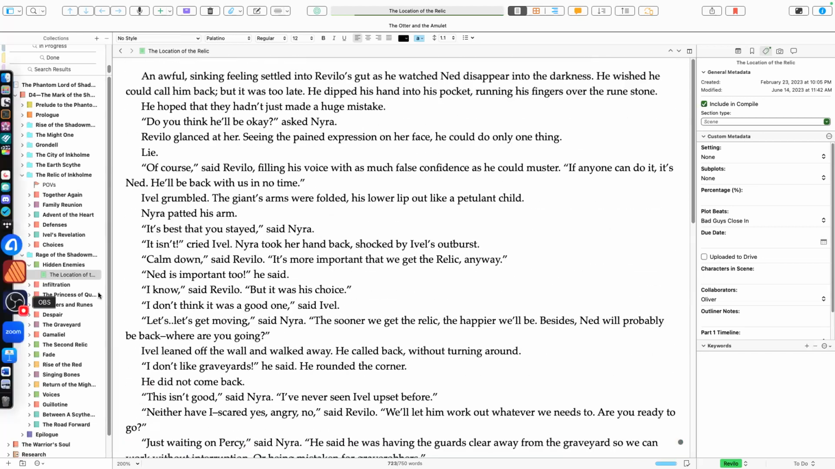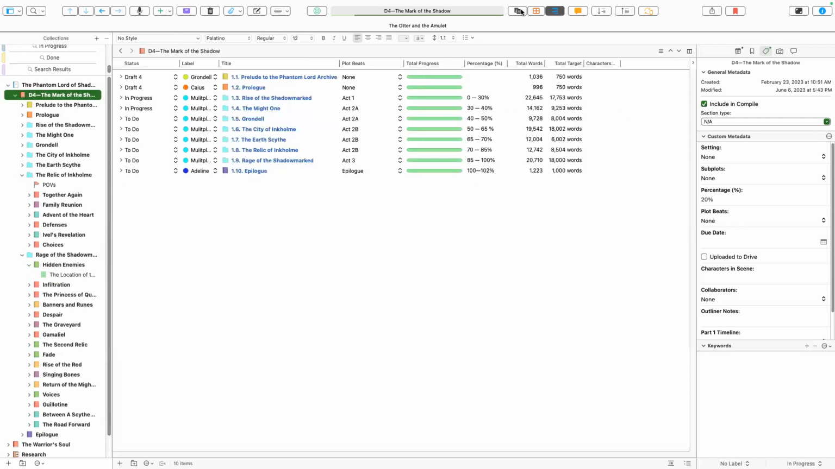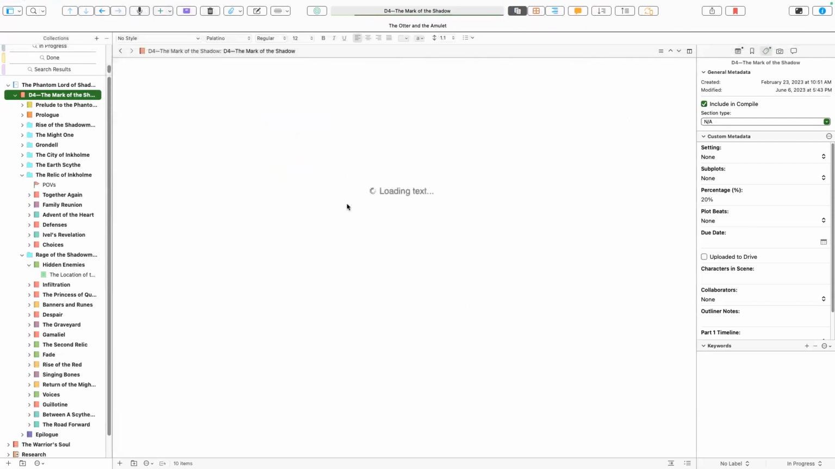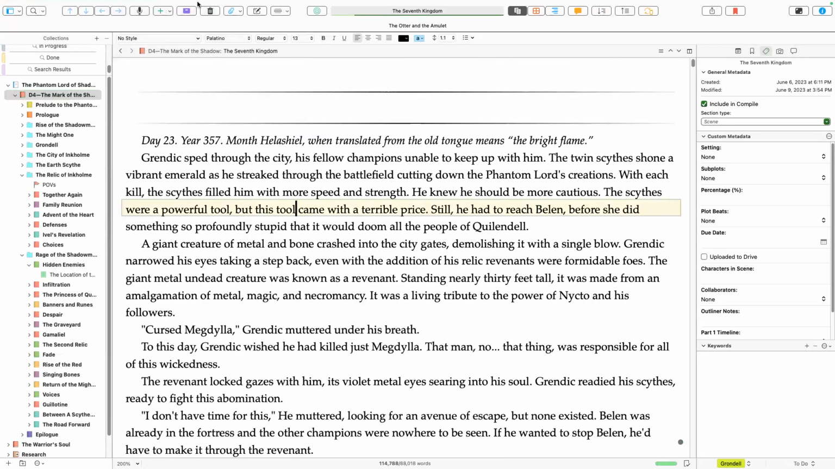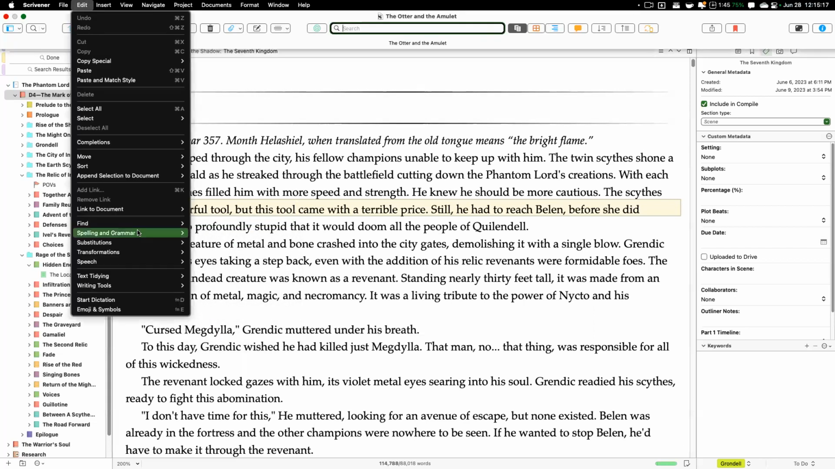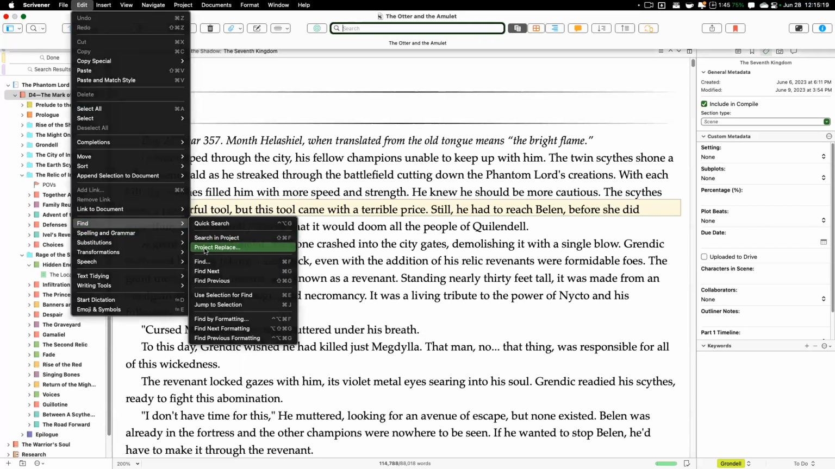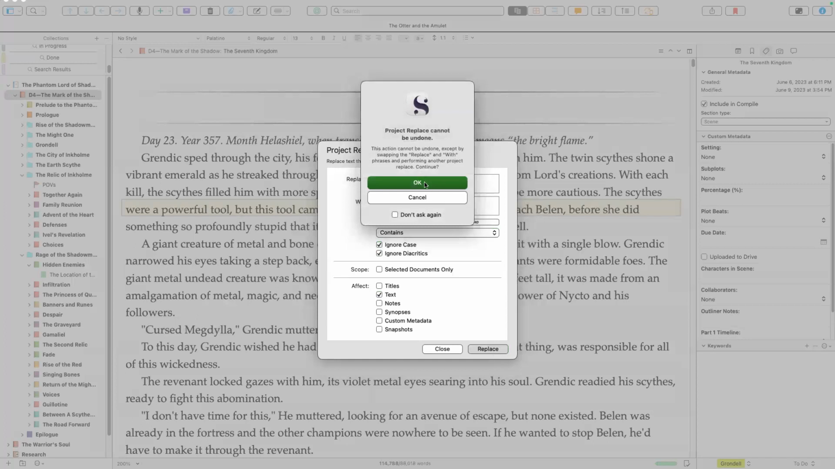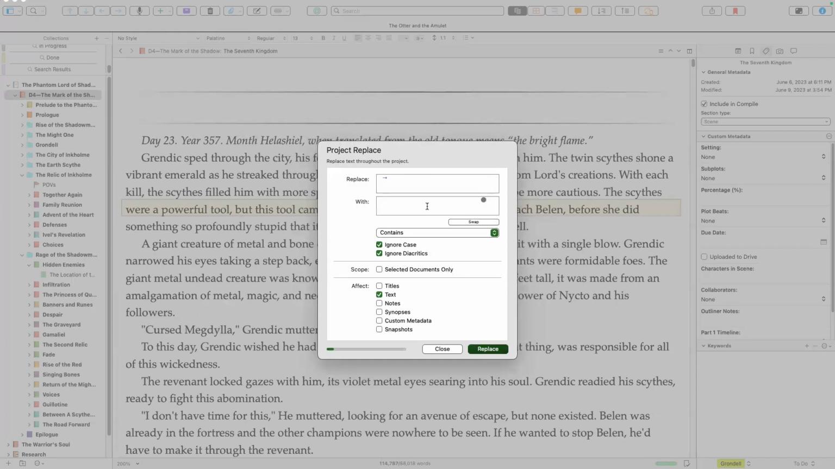Okay, it's gone. In fact, if I wanted to do this for the whole manuscript, I might click the manuscript here, go into the scrivenings mode right here. I'll go to view scrivenings. And what I'll do is the same thing. I'm going to go to edit, find, not quick search, edit, find, let's do project replace. There we go. And we're going to replace it with nothing. Replace all. It's going to warn me, hey, you sure you want to do this? I'm like, yes, I want to do this. It's going to search through my entire project and get rid of all of those tabs.